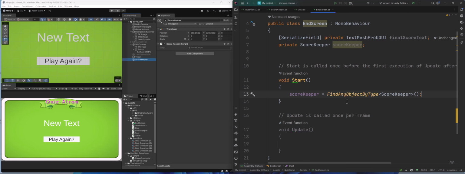If you're using Unity 6, which is what I have, it's FindAnyObjectByType Scorekeeper, and that'll find any object of that type in your scene, and it's going to store that reference inside the scorekeeper here. I can actually show you that really quickly. Let me copy this, paste that in here.